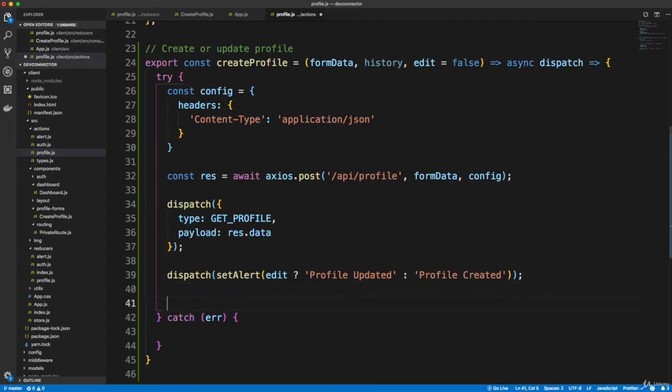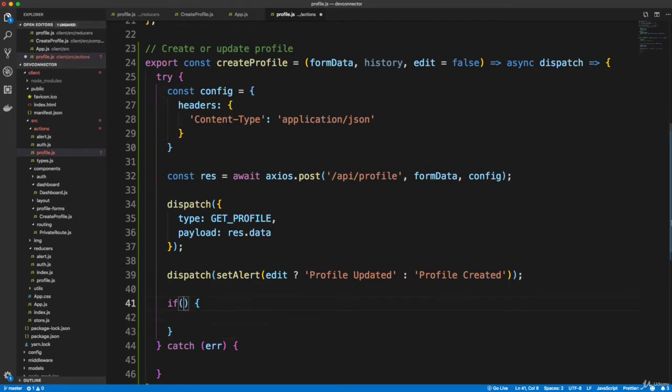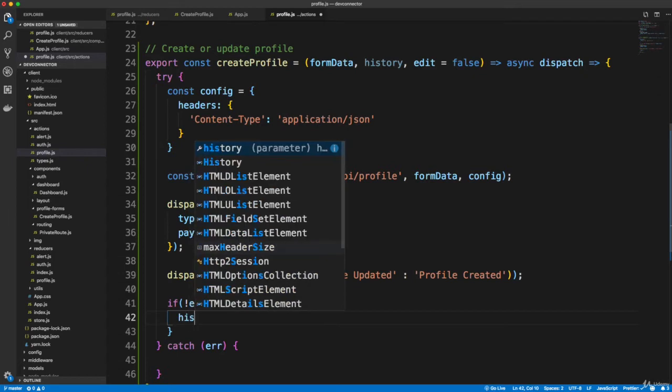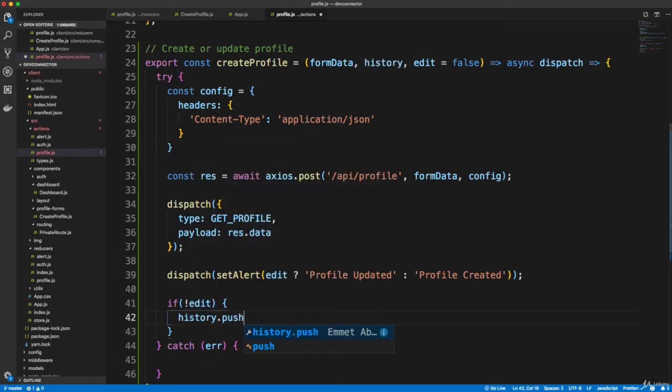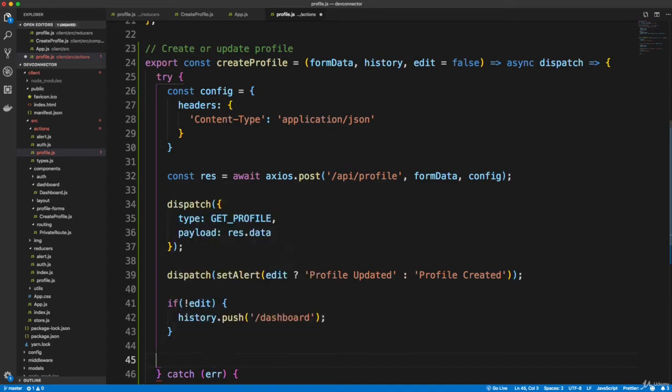Okay, now as far as what we want to do next, if we're editing it, I'm not going to redirect. I'm just going to stay on the page. If we're creating it, then I want to redirect. So let's just put an if statement here, and let's say if not edit. So if we're creating a new profile, then let's take that history object and call the push method, and let's redirect to /dashboard. Okay, so redirecting in an action is a little different. We can't use the redirect like we do in the components, like return redirect or whatever. So we have to pass in this history object, which has the push method on it.